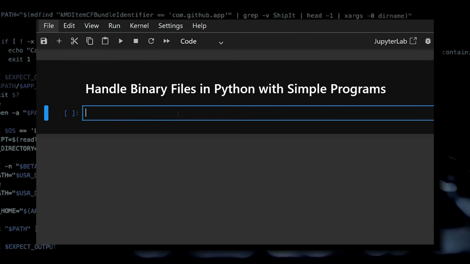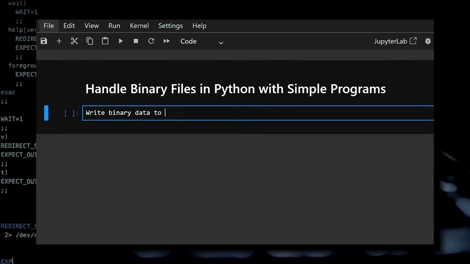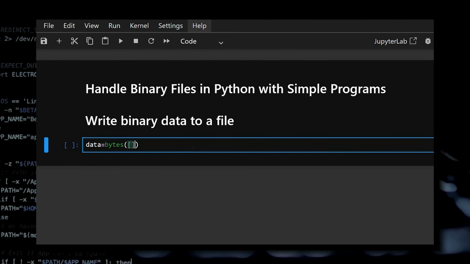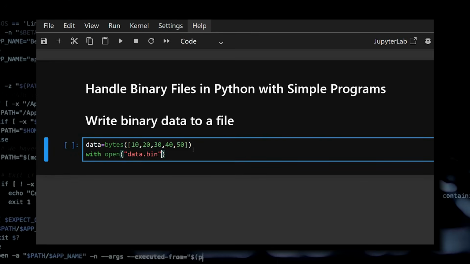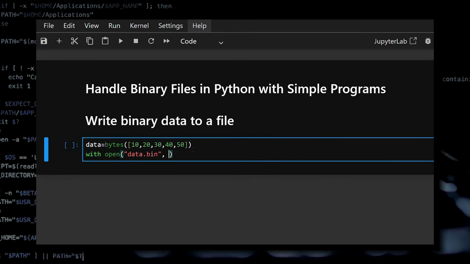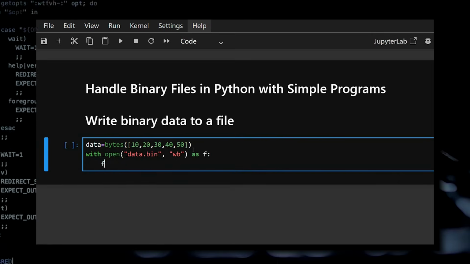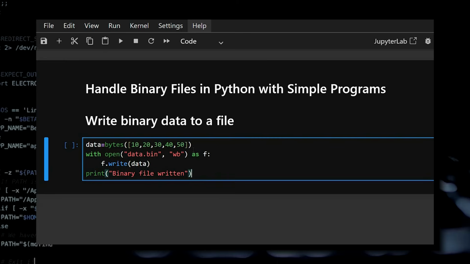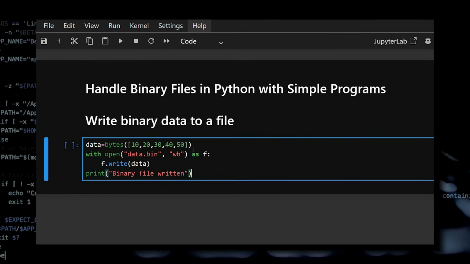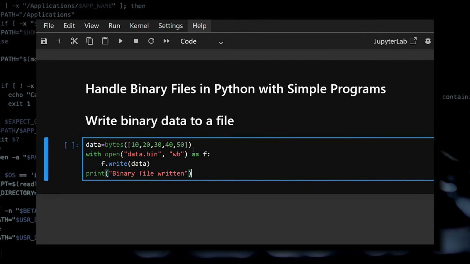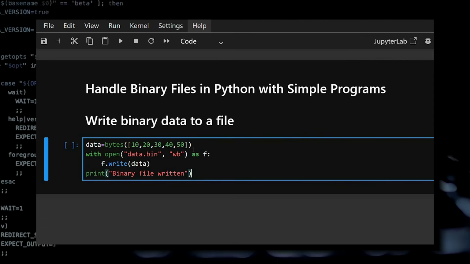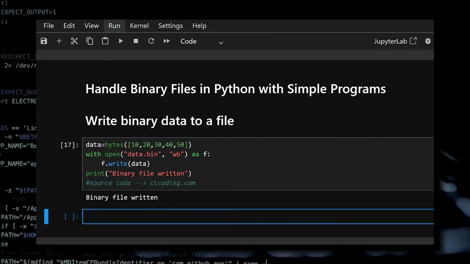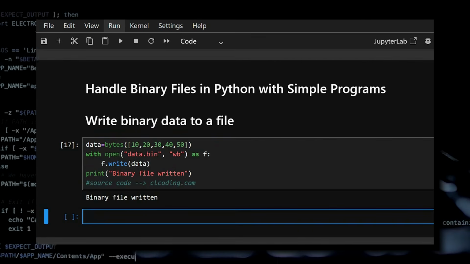First one is write binary data to a file. So let's create the data in the byte format and we'll save this into the file data.bin and we'll print a success message if the file is written successfully. So here bytes creates a new byte data and wb opens the file in binary write mode, and this writes binary data directly to the disk. So let's see the output. So here we can see that the binary file is written successfully.